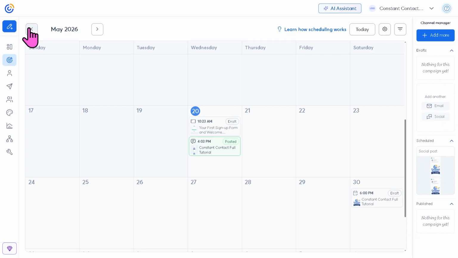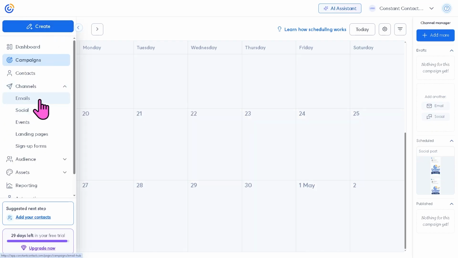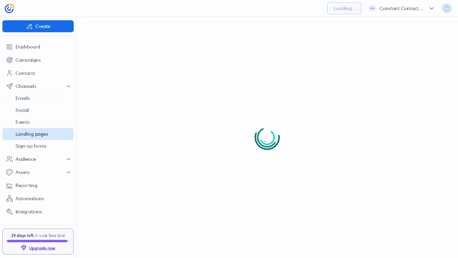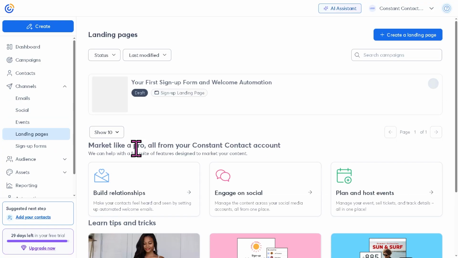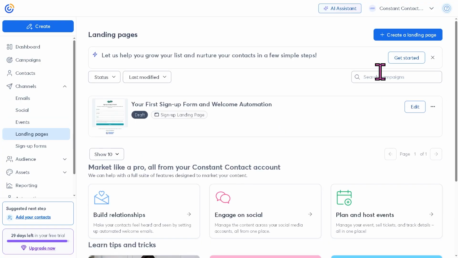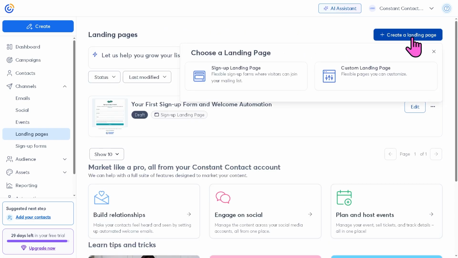Now, after that, we're going to head over again to our dashboard. And then, since we have created our email, our social, our events, we are now heading to the landing pages. The landing pages are standalone web pages built for campaigns or promotions. Now, all I have to do is super simple. You can build relationships, engage on social, and plan and host events. We're going to click the create a landing page.